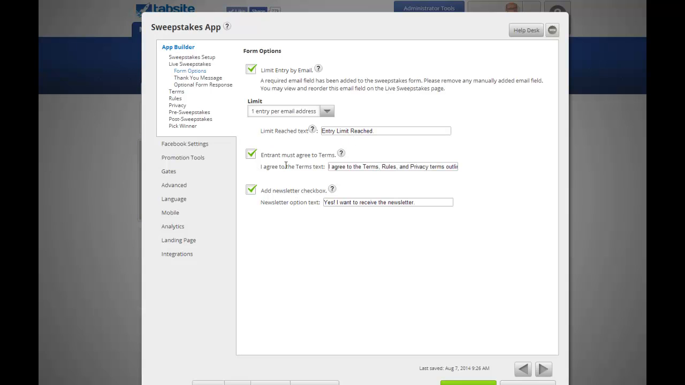Now, a couple key options are allowing them or making sure that they need to agree to terms and add a newsletter checkbox. This is a very important one that you want to do if you're trying to opt them in to your email list. You want to make sure you have this here, and you can word that according to what you want. We give you some basic terms, and you can always adjust these terms there as well. So I'm going to leave those as they are.